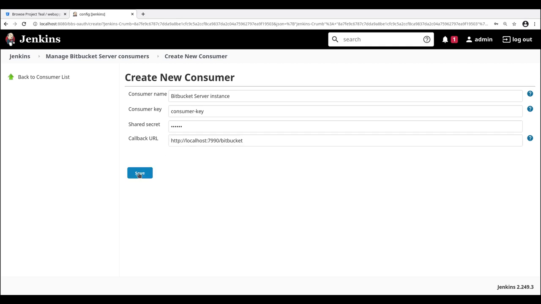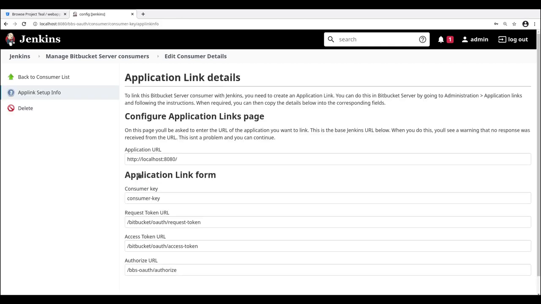Finally, we select Save. When we do this, we'll be taken to a page with details to help us set up the application link. We're going to keep this open so we can copy these details straight into Bitbucket later.